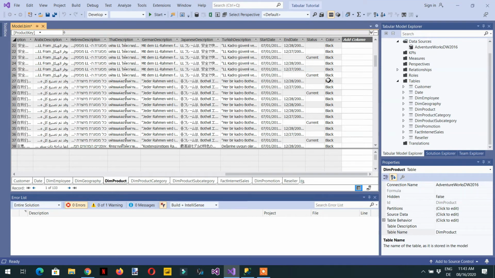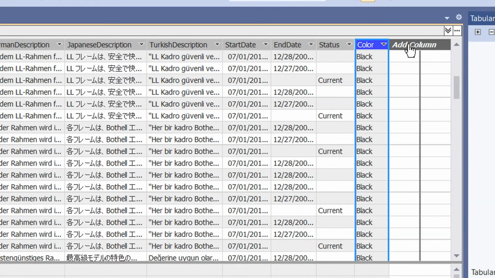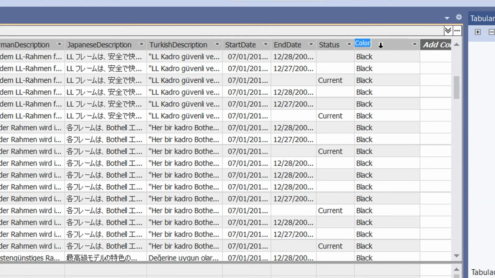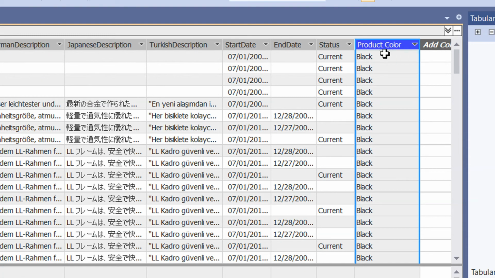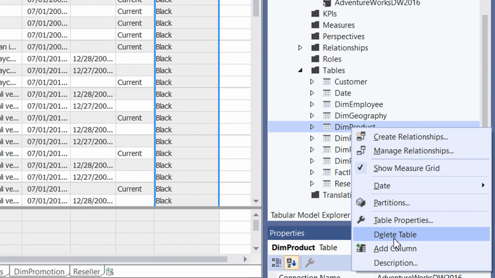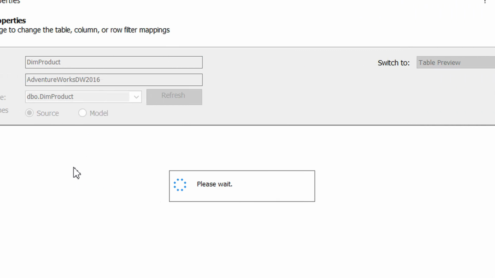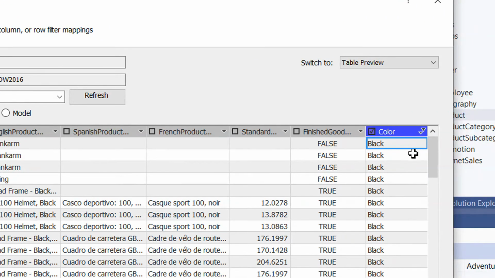Let's do one more thing. Let me zoom in. Here I need to change the name of the color. We can write it as product color. Here you can see the name of the column is product color. And if we right click dim product and go to table properties, here you can see the name is color, right?